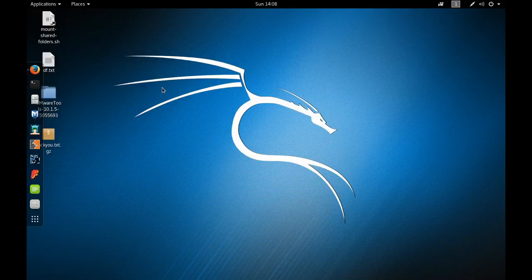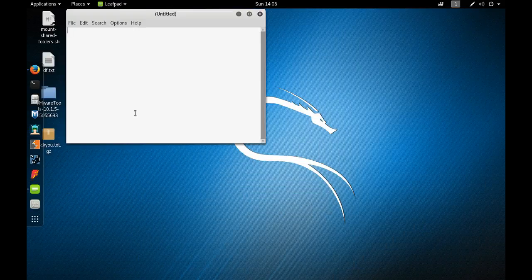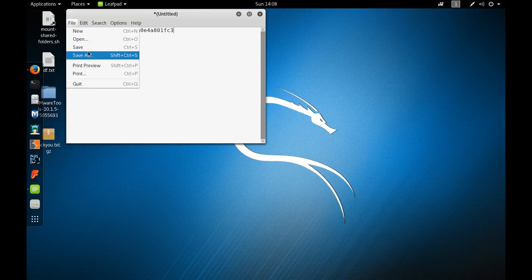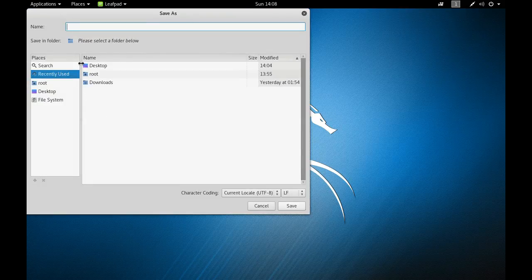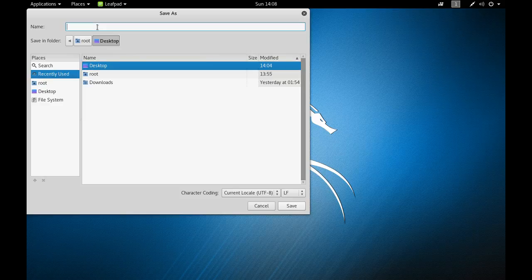Now create a file, paste it and save it. Save it on the desktop as hash.txt.